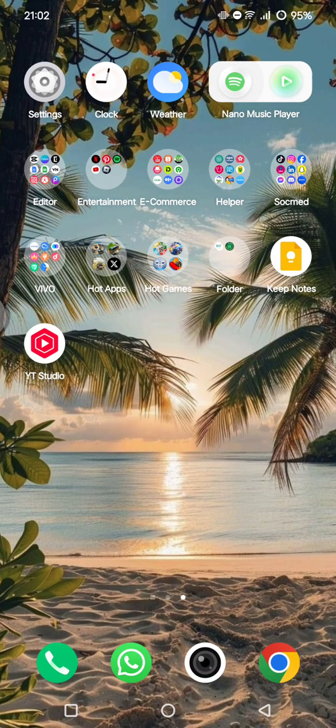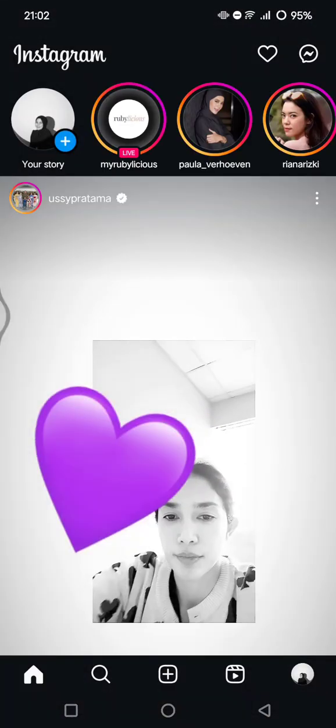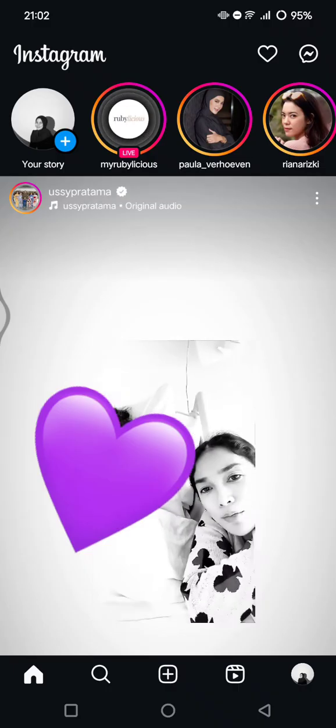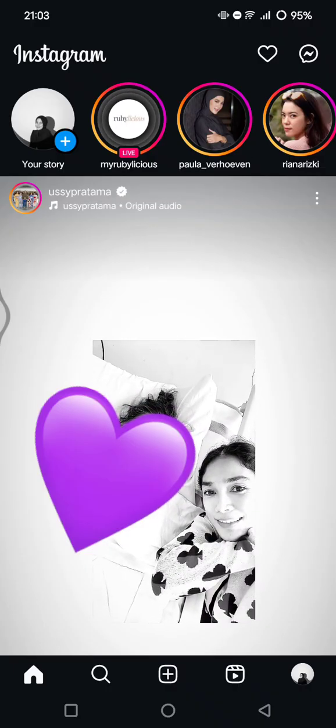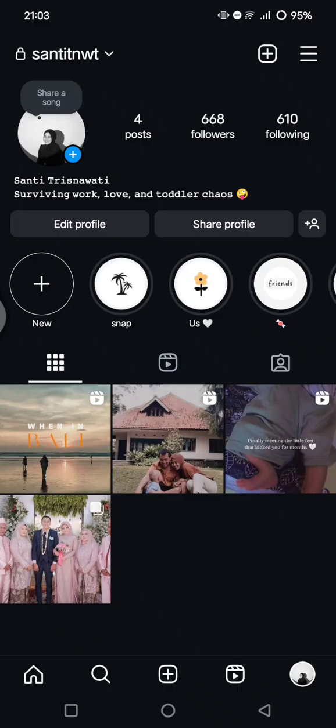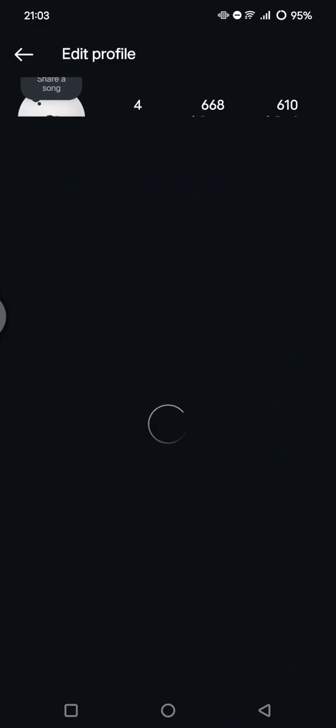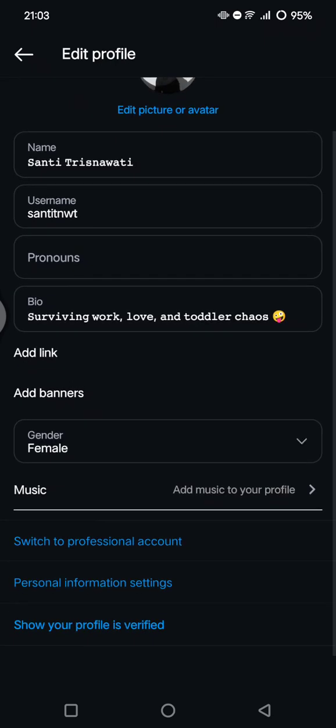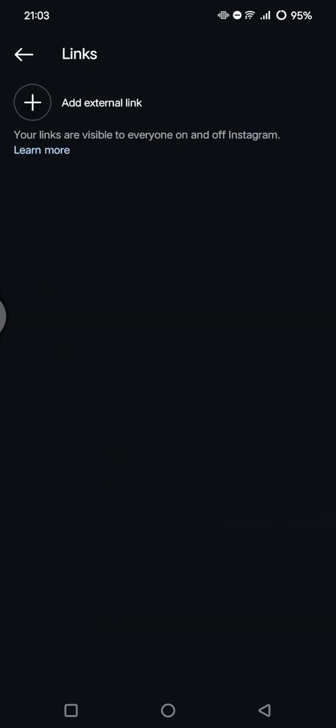So, let's just launch the Instagram application. And now you can just directly head to your profile by clicking on the profile button, and here you can go to edit profile, and you'll find the add link option, so you can just click on that. In here you can click on the plus icon to add the external link. You can add up to 5 links on your bio. So let's add the first one in here.